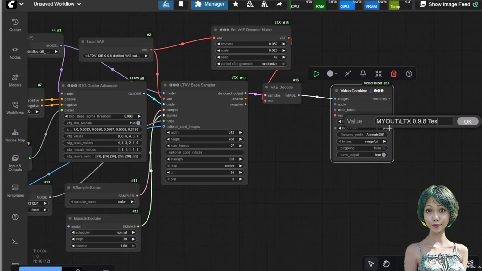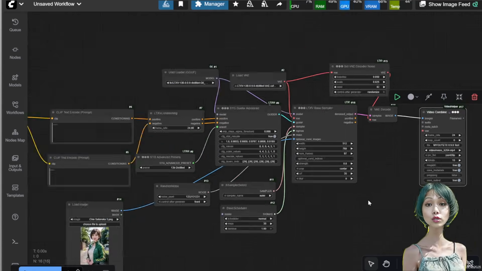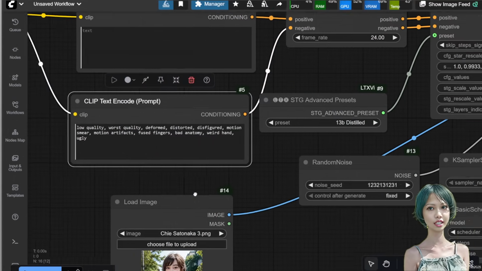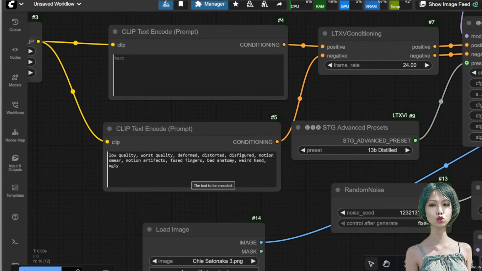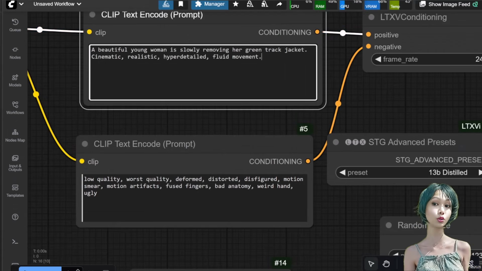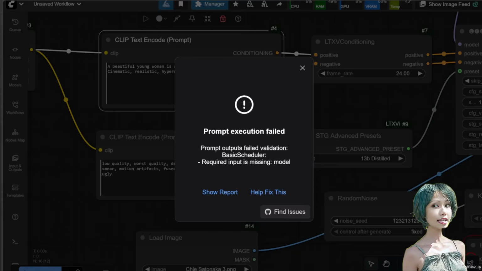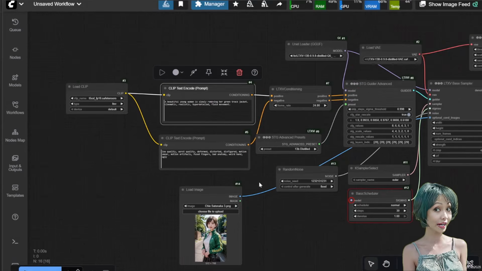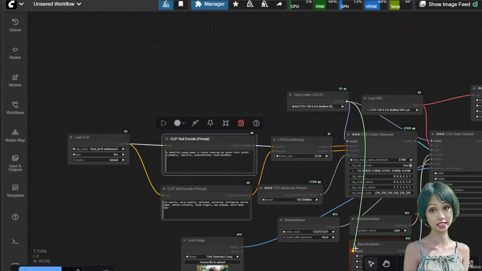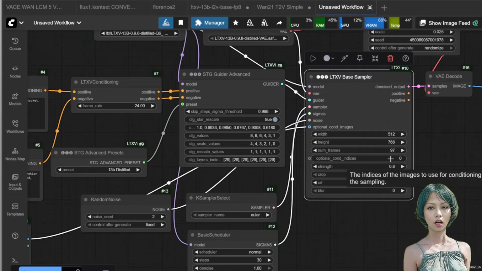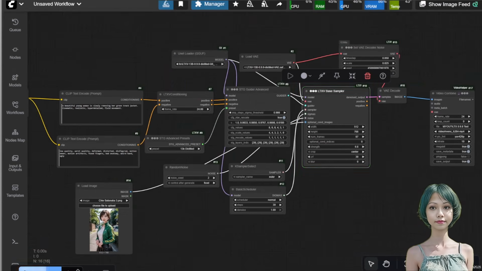Lastly, let's talk about prompting. LTX is a little tricky, but you could consult ChatGPT or Gemini for this. Please refer to the link in the video description on how to get LTX prompts using a free LLM website. And yes, I forgot to connect the model to this node and forgot to set 0 to optional cond indices. Now run the workflow.